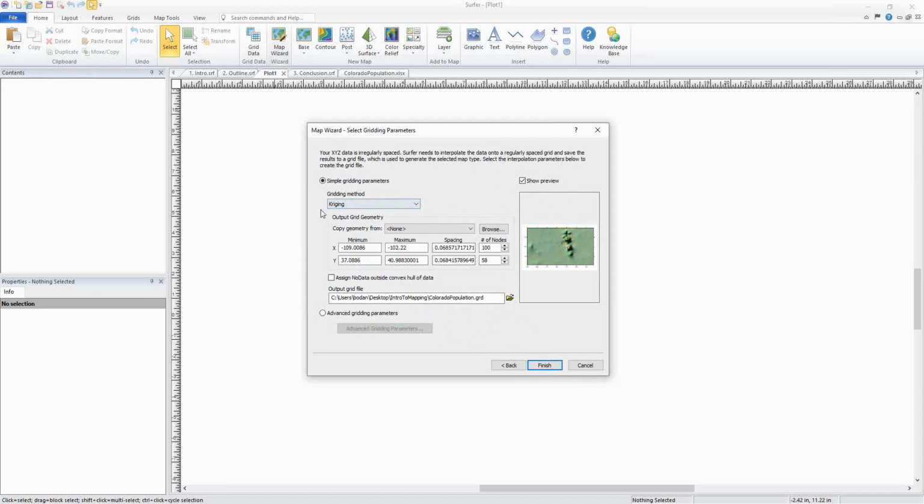Here in this Copy Geometry From section, we could choose another grid that we've already created and copy its geometry, which would immediately apply the other grid's X and Y minimum, maximum, spacing, and number of nodes. That's something you might want to do if you're using grid math or any of the tools that require the grids to be the same size. It's a great way to just make sure your grids are the same size right off the bat.